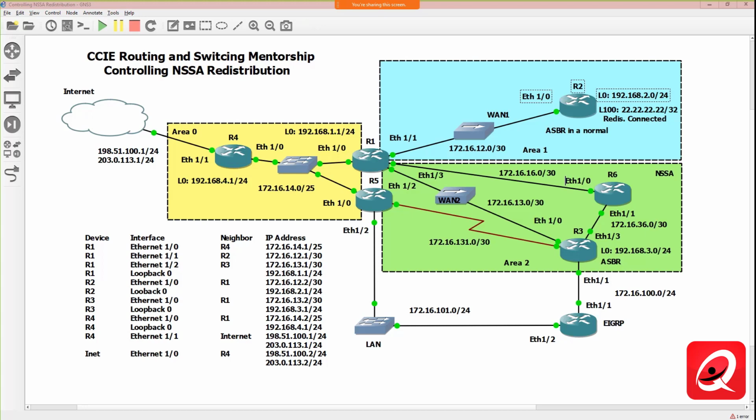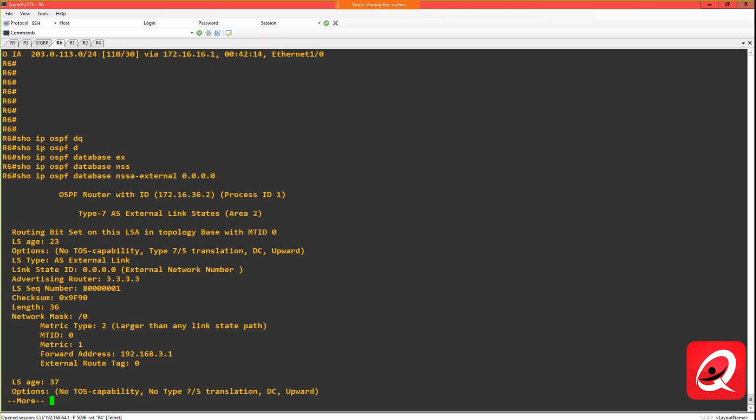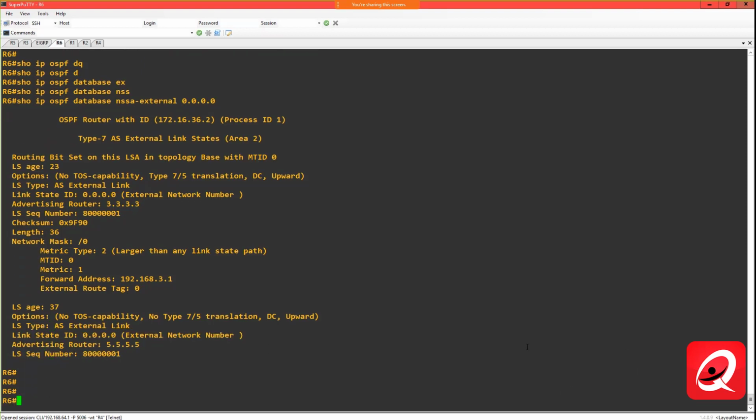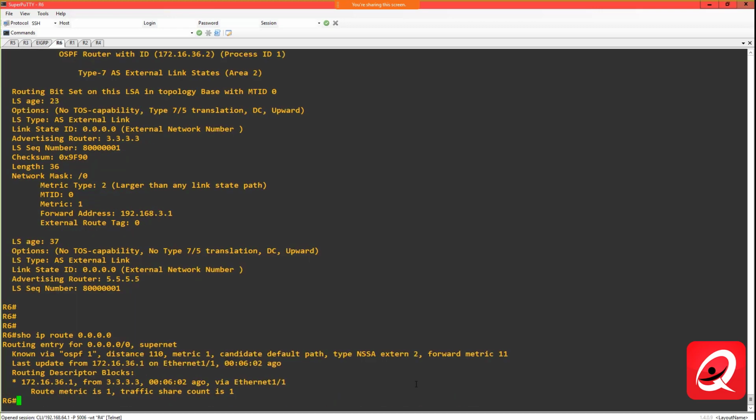So we're sending in, for example, as a default, if I do a show IP route 0.0.0.0, we are sending in this route through OSPF. It's coming in as NSSA external type 2, and it has an initial metric of 1, a seed metric of 1, but the forward metric is 11 from router 6's perspective.